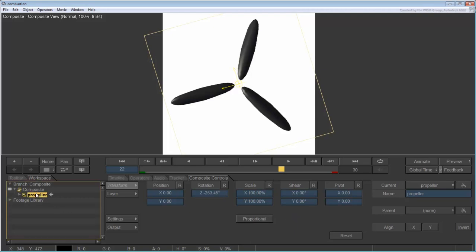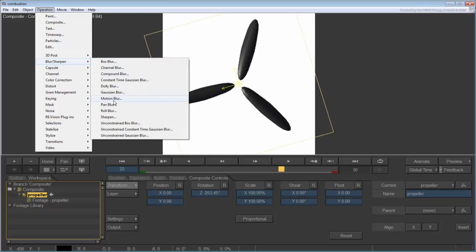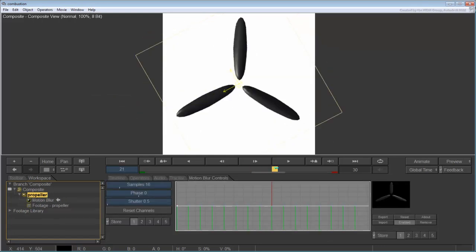Now select the propeller layer and add a motion blur operator to it. Notice that it has no effect on the scene. This is because the footage itself is not animated, only the layer is. In order for motion blur to work here, it needs to look at the footage and the layer animation as one composition. For that, you need to nest the propeller layer to be read as if it was animated footage.